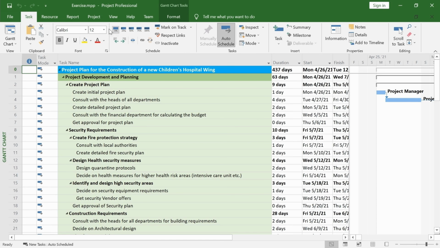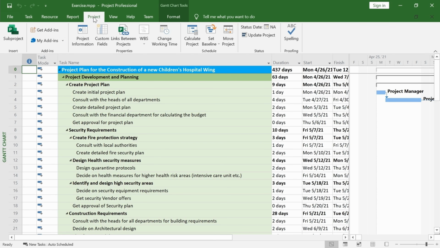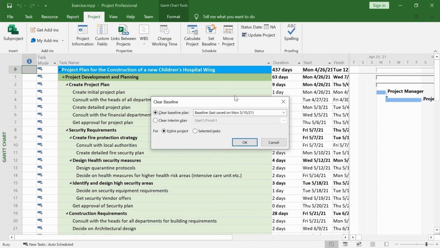If you have made a mistake when setting up your baseline, you can always remove it. Go to the Project tab of the ribbon, click on the Set Baseline button, select the Clear Baseline button, make sure that the Set Baseline is selected in the drop-down menu.